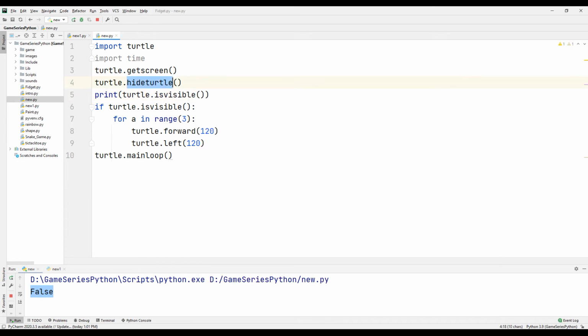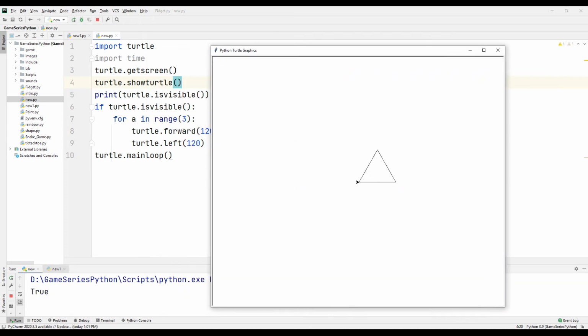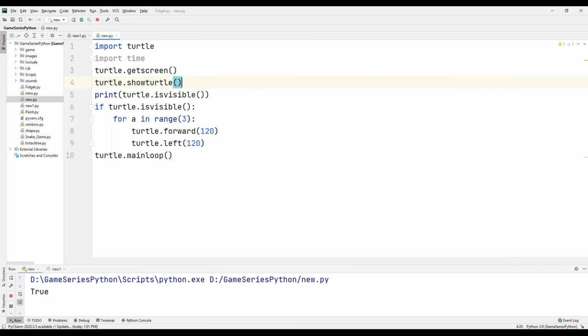Instead of hideturtle, we can use showturtle. Let's see what happened. It's true because turtle is visible is true, and it's our triangle. Also, I can delete here. I'm gonna see the same result.